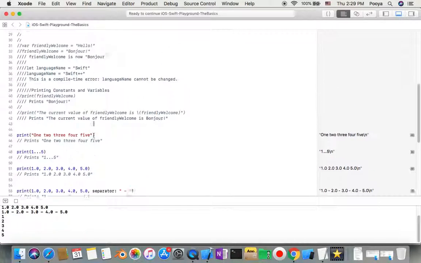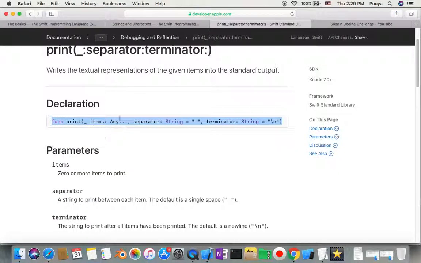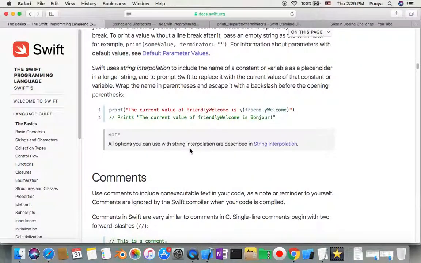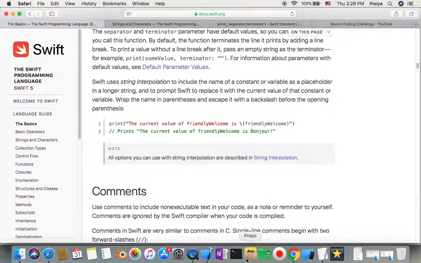So now that we learned about print, these are the most useful methods so far, and pretty basic. In the next one we will go over comments.